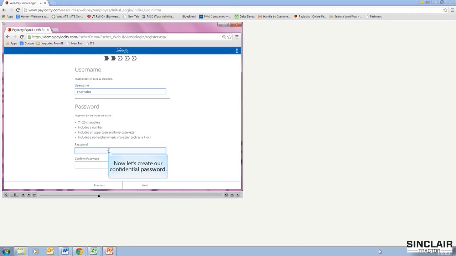You will then select a confidential password. Passwords are case sensitive. For added security, passwords can be anywhere from 7 to 20 characters in length and must contain 3 of the following 4 rules: 1 or more numbers, 1 or more uppercase letters, 1 or more lowercase letters, 1 or more non-alphanumeric characters.